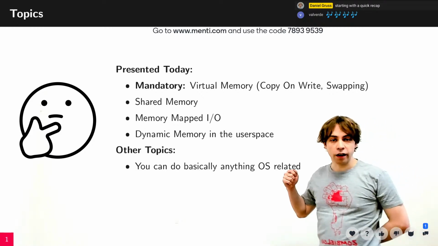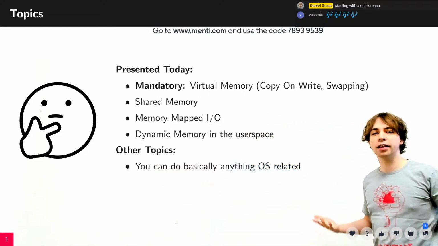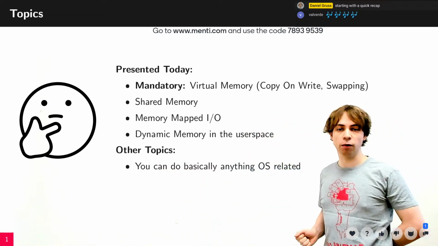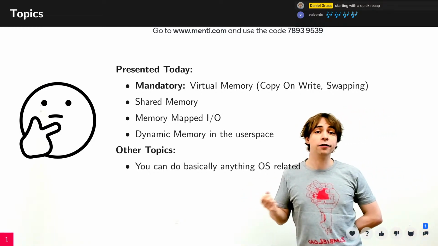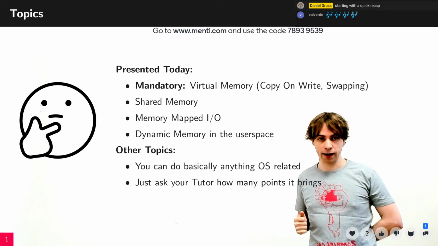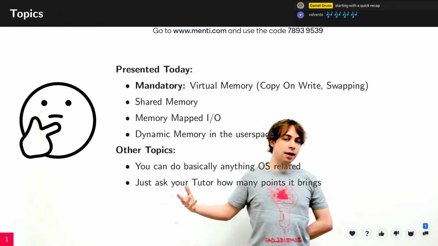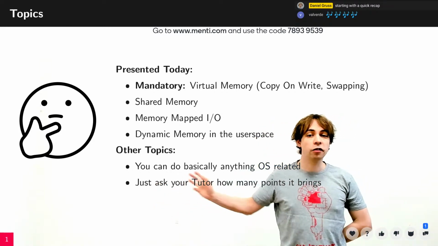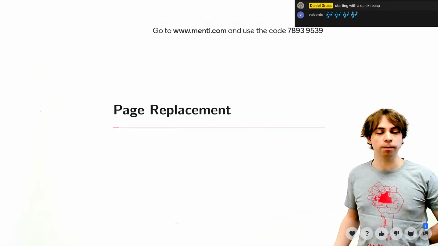Other topics that we will discuss today. Well, you can basically do anything that is operating systems related. That's the same as before, as for assignment 1. Anything that is operating systems related can be done, especially if it's in the kernel. It's very likely that we would give you points for that. To make sure that you don't invest time on something that doesn't give you any points, just ask your tutor or me whether something will give you points.